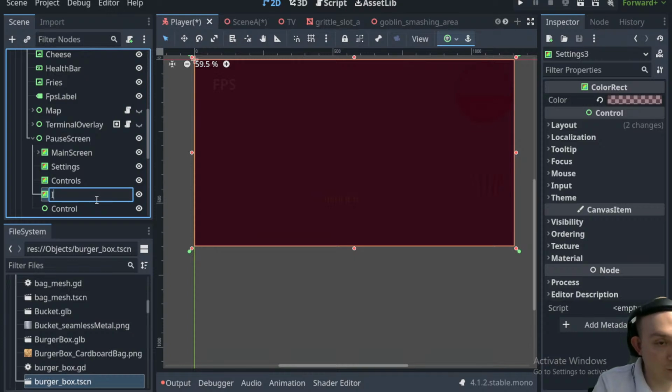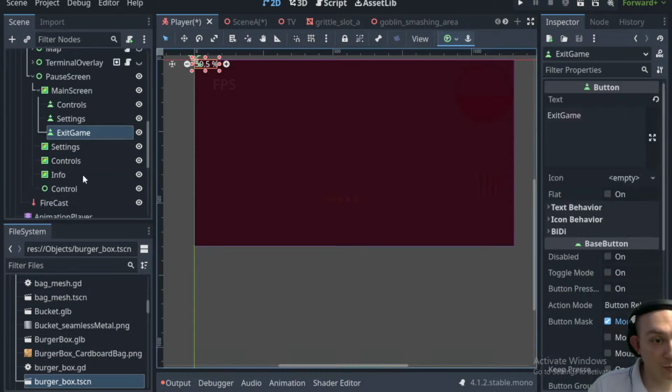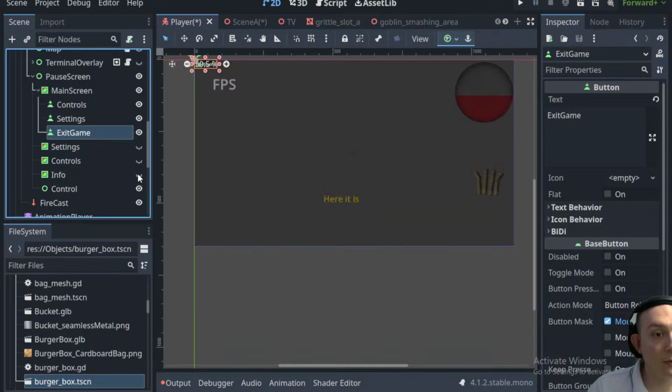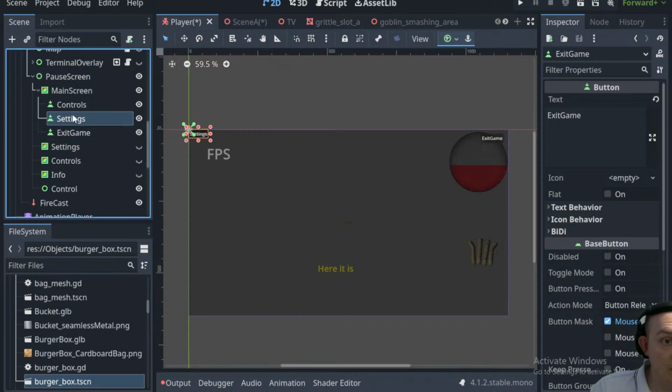And we got to have one for info, and then exit game. So let me hide these other three, and we'll just start distributing the buttons. So we'll put this button over here.